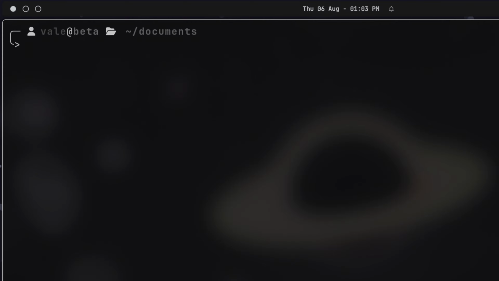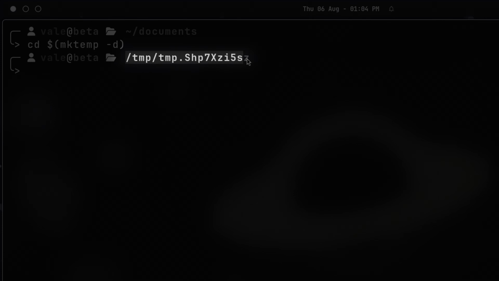Today we are not going to access a remote machine, but we're going to clone a Git repository. And the main difference is that we have to work on our local machine. So let's create a temporary folder to work within. So let's access a subshell that will output the path to the temporary folder, and let's enter. Now we're inside a temporary folder.